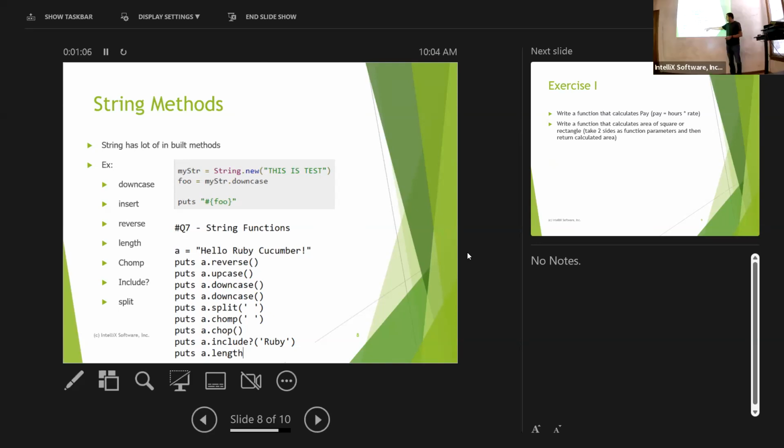Now split. When you are manipulating certain things, I can split this string, which has two spaces, by supplying one space, and I get an array of three different strings. That's what it does. Now a dot chomp will remove the spaces from the string and then print it. All the spaces, okay.